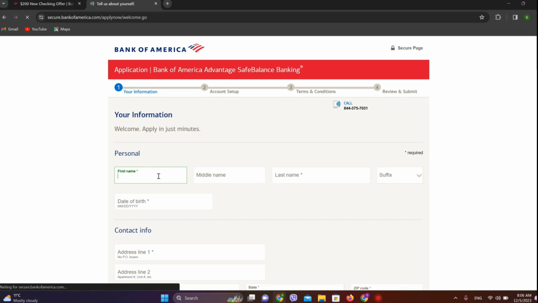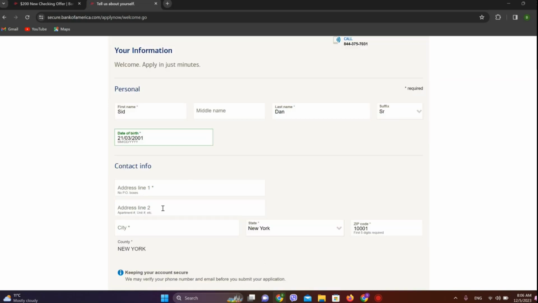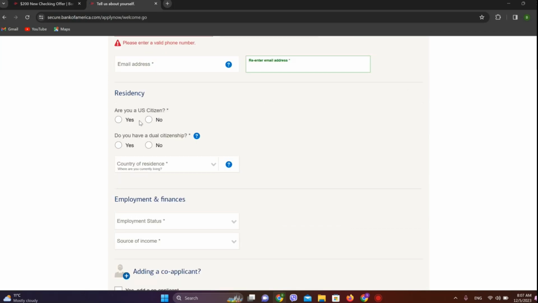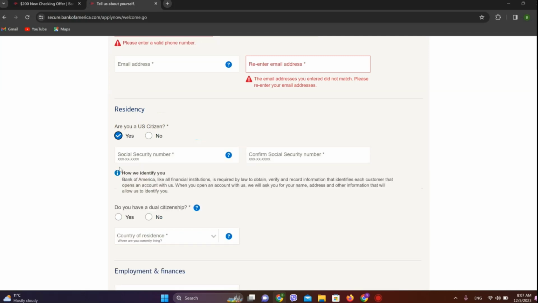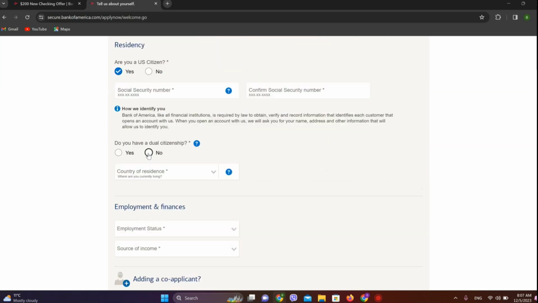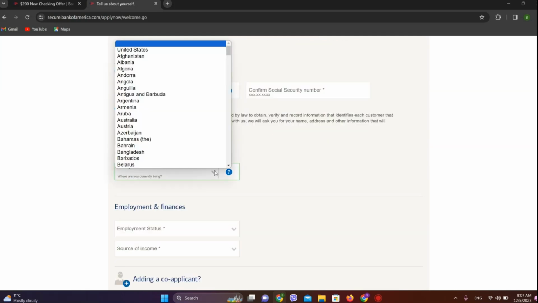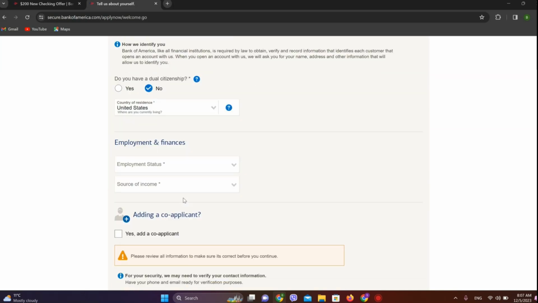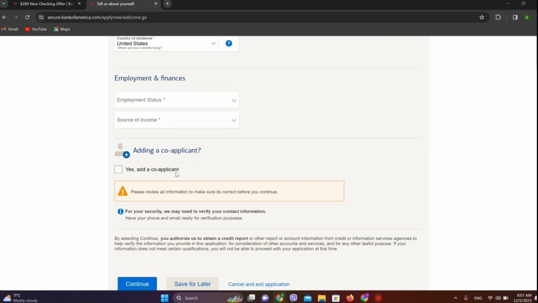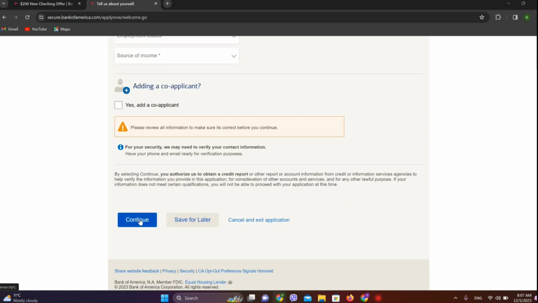Now enter your personal information. Now enter the contact information and your address, and after that choose if you are a US citizen and choose if you have a dual citizenship. Now choose your country of residence and enter the details about your employment and finance. And if you are adding a co-applicant, you can simply tick mark here and add another person as well. After you are done, simply click on continue.